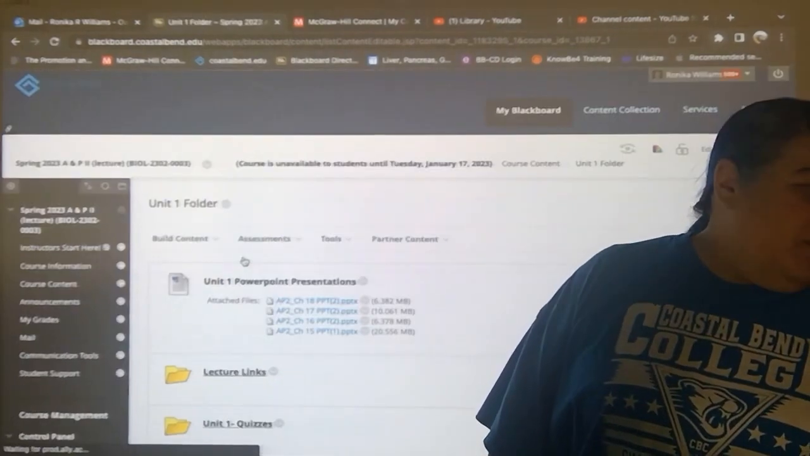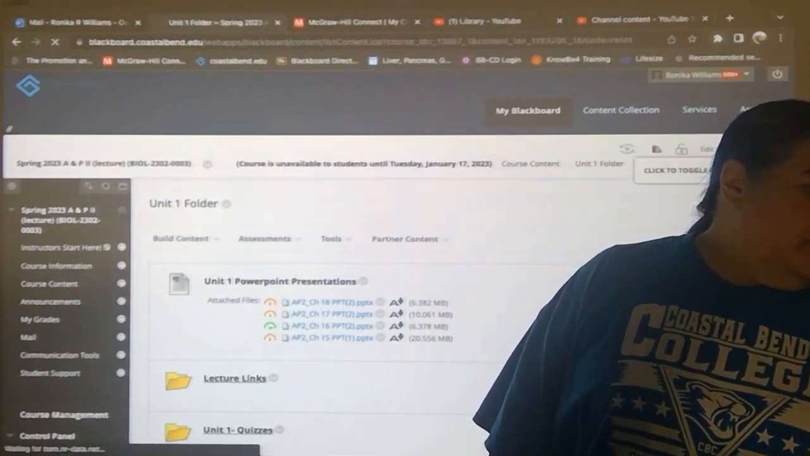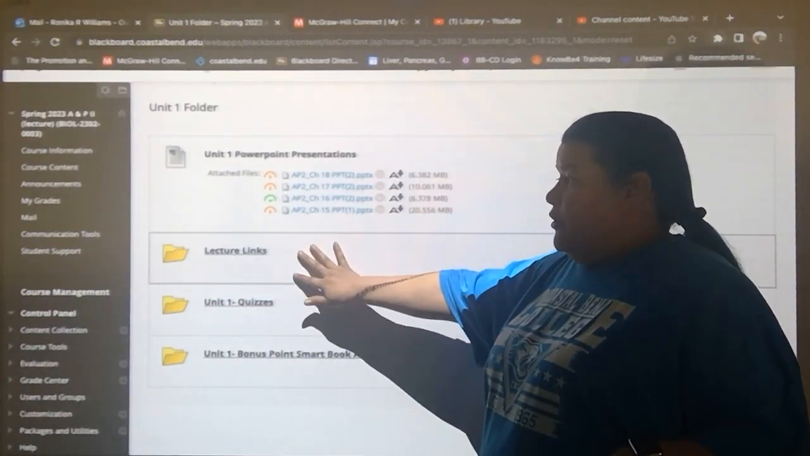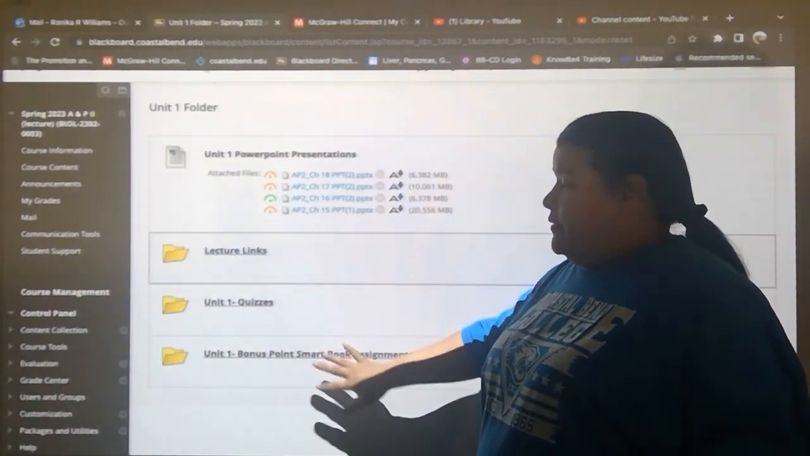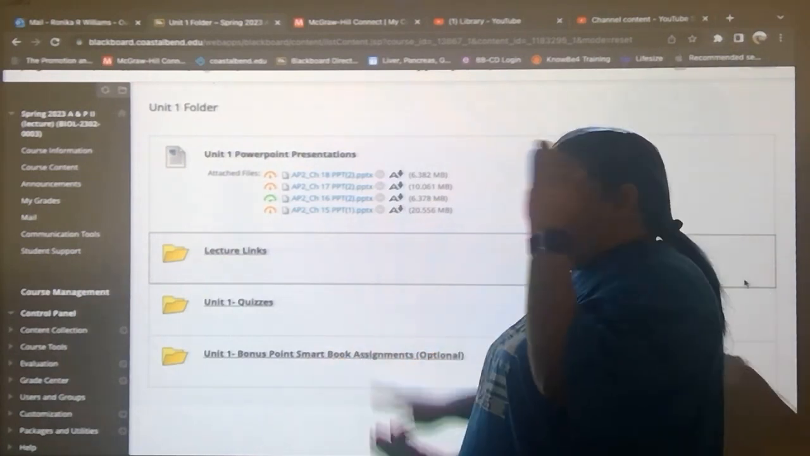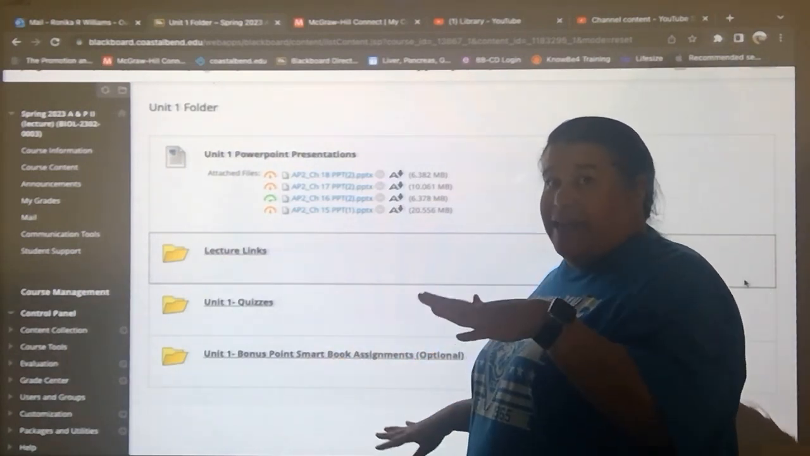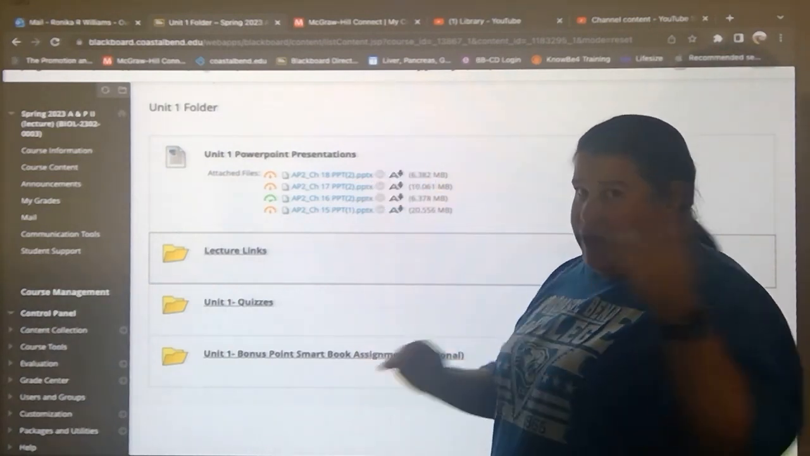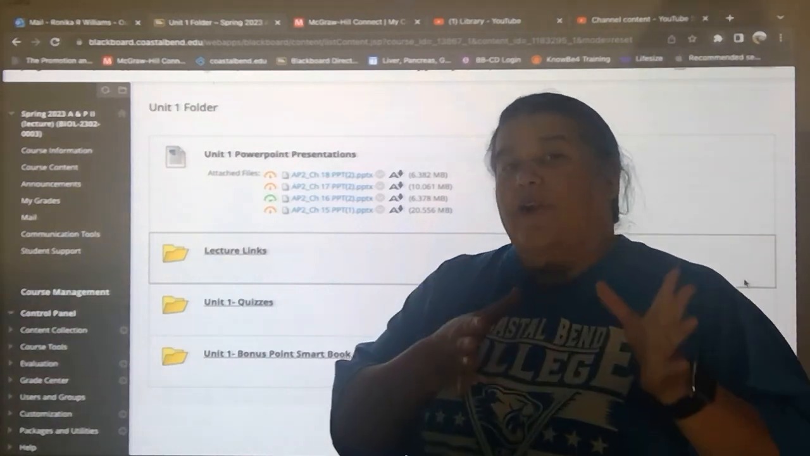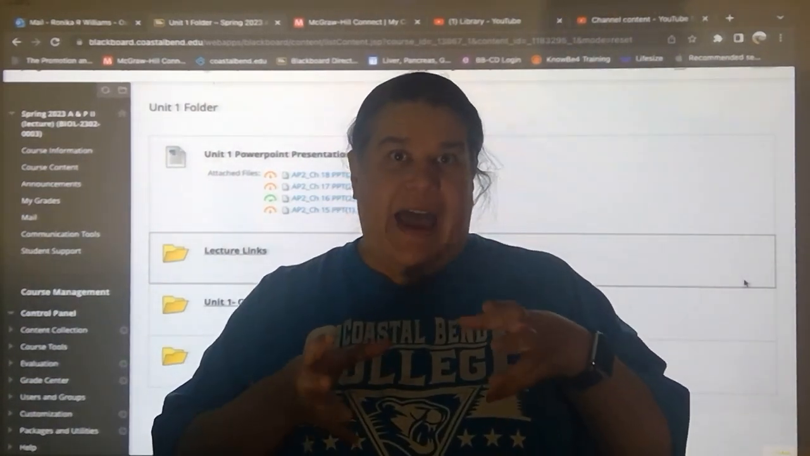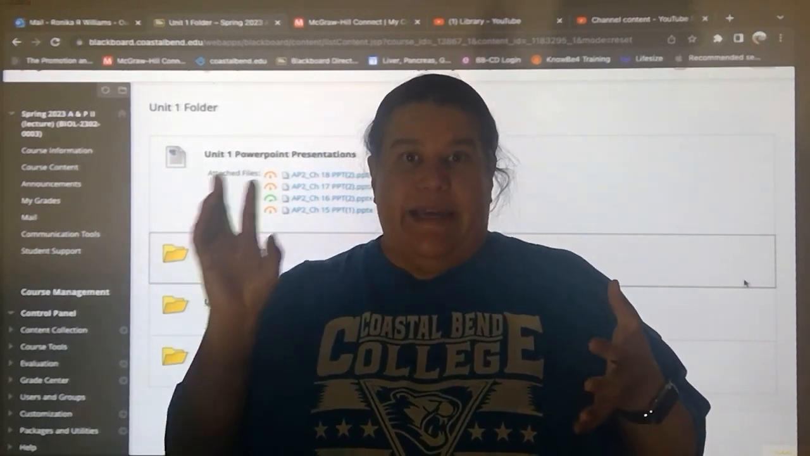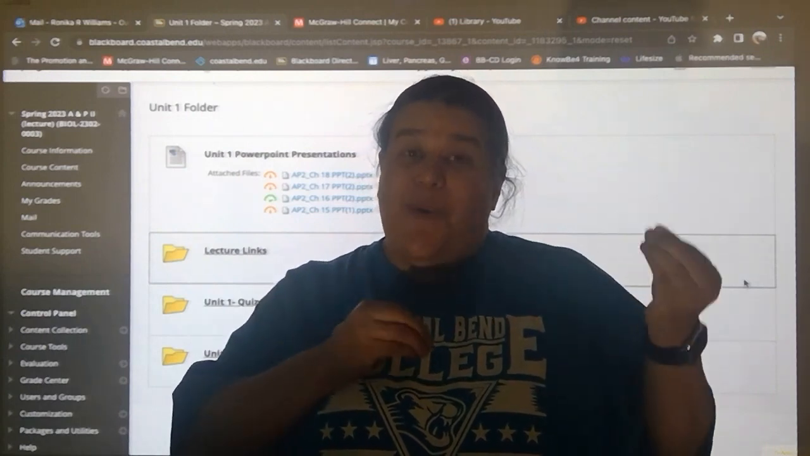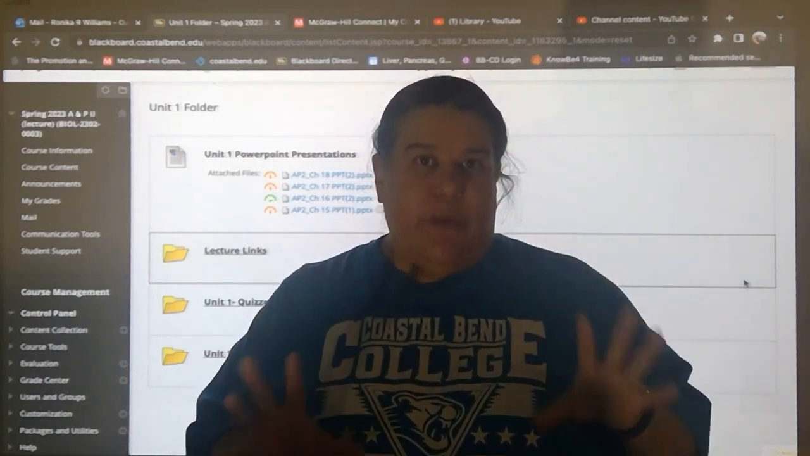Now for right now, you have your PowerPoint presentation, your lecture links, your quizzes, and your bonus point assignments. You notice that your exam is not here, and notice there's no folder with required homework. That means for this unit, there is no required homework. Required homework means that a portion of that exam is going to be the grade you get on that required homework. So if it says required, it's not optional, you need to do it.